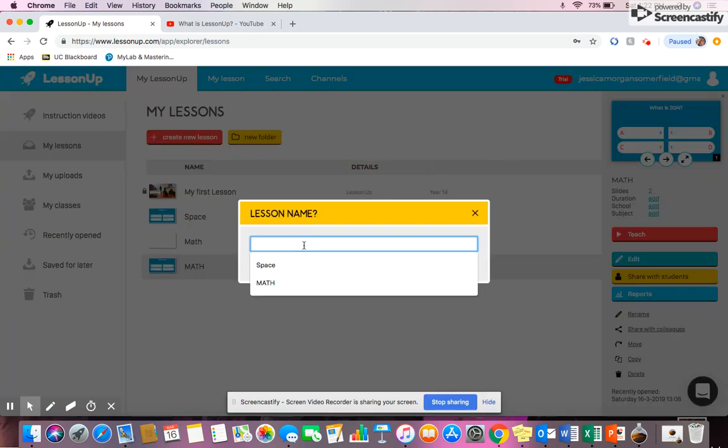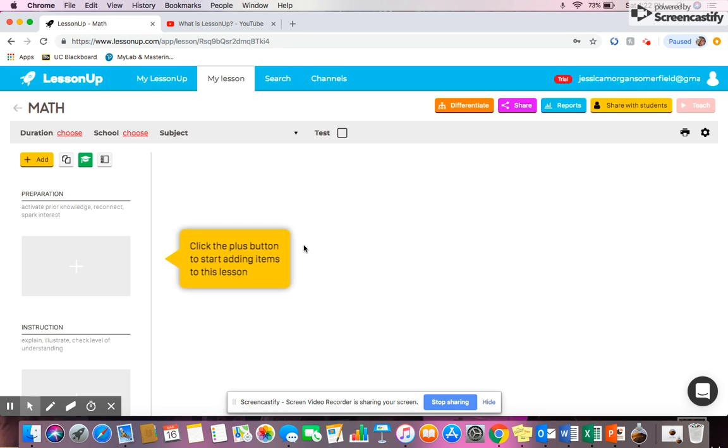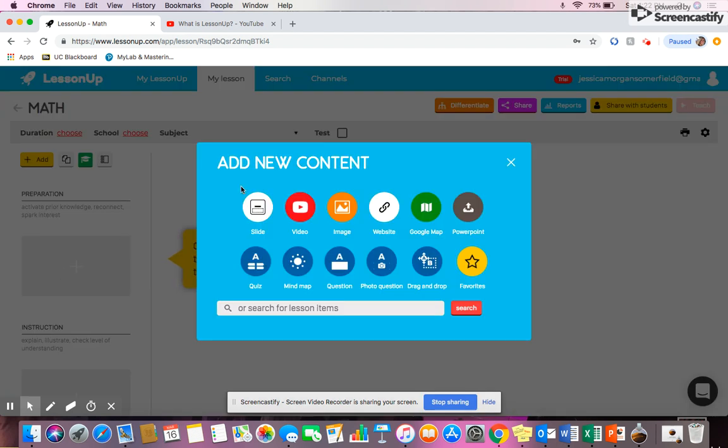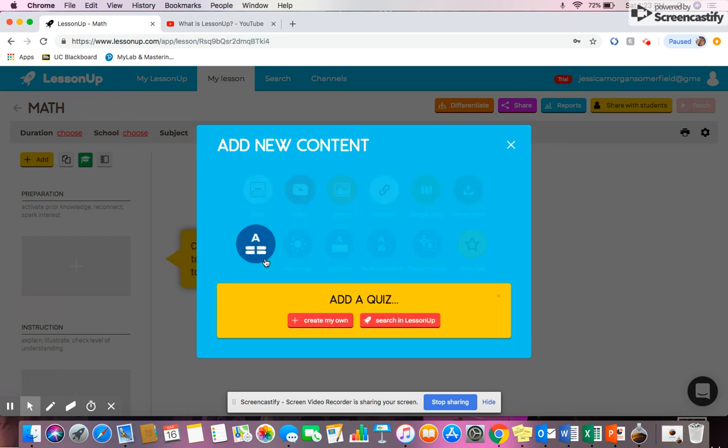So I'm going to do this. Let's just do math. And this is based off 3rd grade, I would say. So over to this side is where you can click. So this provides you to create a slide, a video, image, a website, Google Map, PowerPoint, a quiz, which is super awesome, mind map, questions, photo questions, drag and drop, and favorites. So let's go ahead and do a quiz.